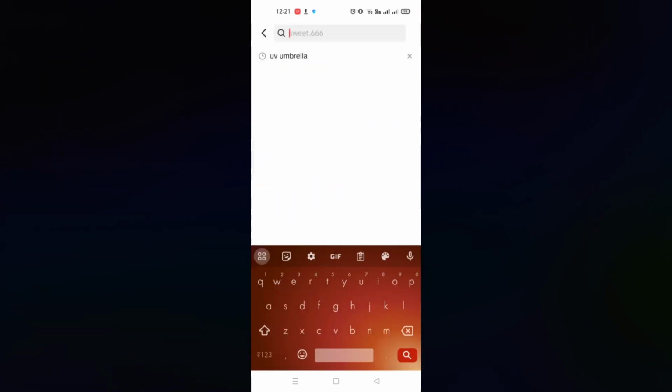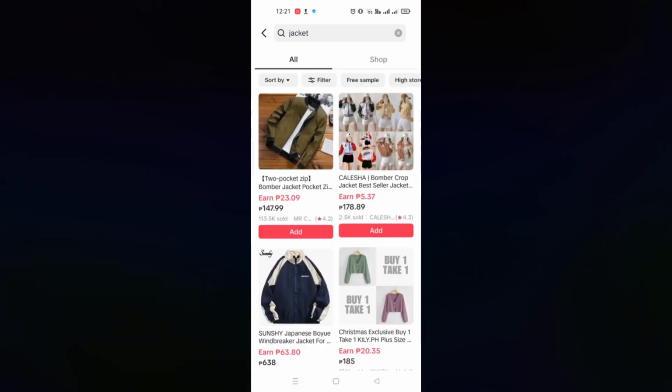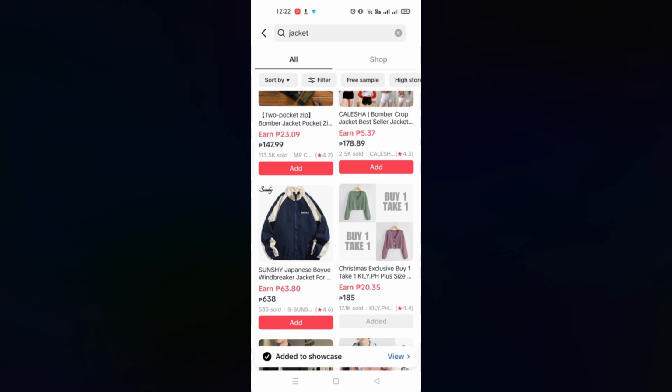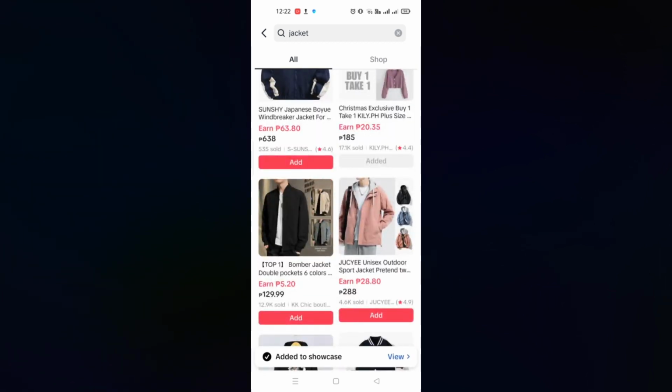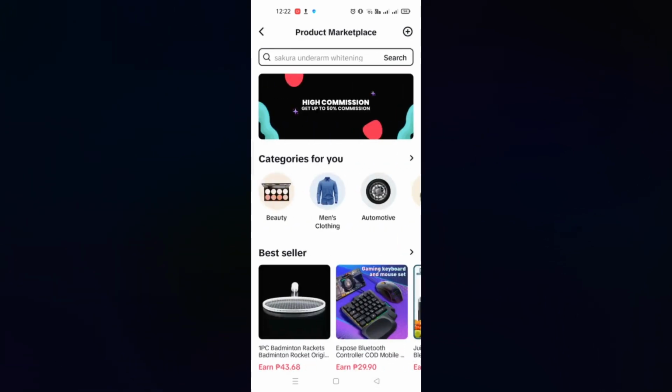Another way is to click on product marketing. That will route you to a page where you can simply search for the specific product that you want to sell. For example, you look for a jacket, and here you have a lot of options. There are cheap jackets, high-end jackets, different designs, and cardigans. You can simply click on the add button and it will automatically be added into your showcase tab.